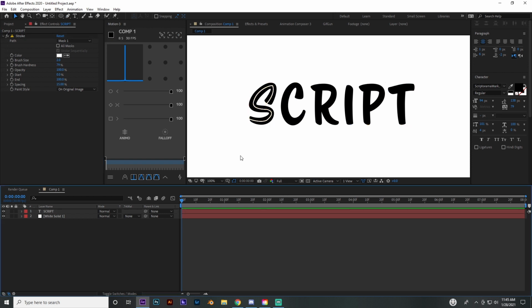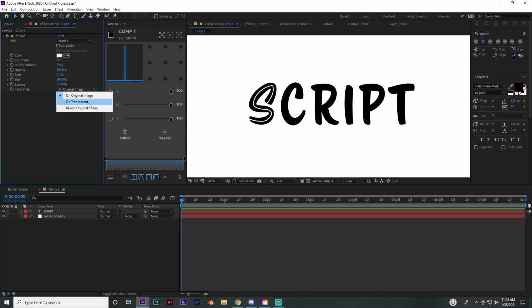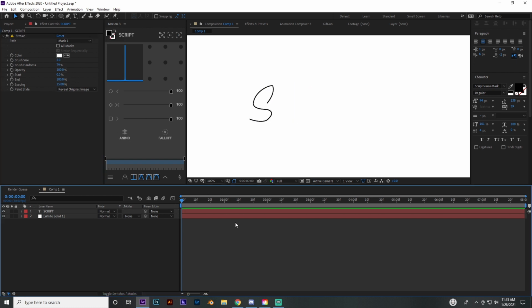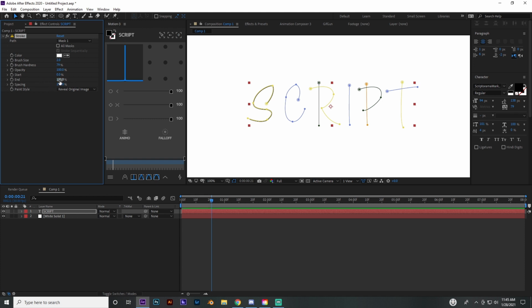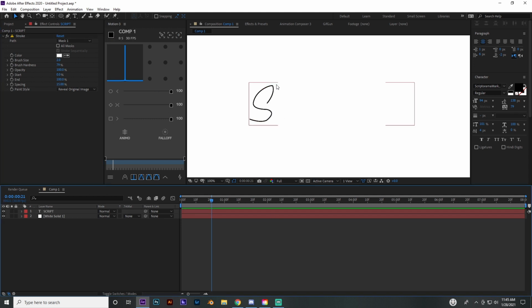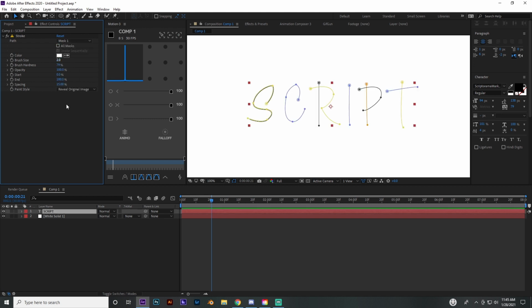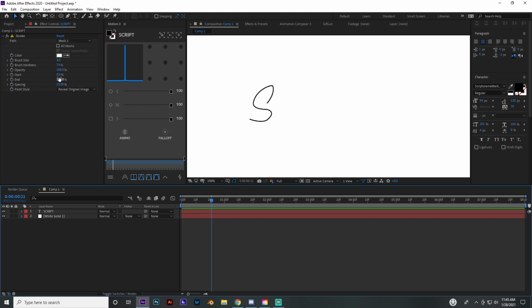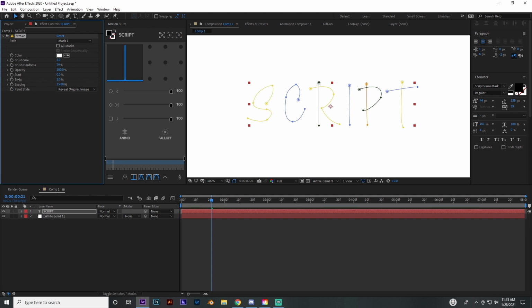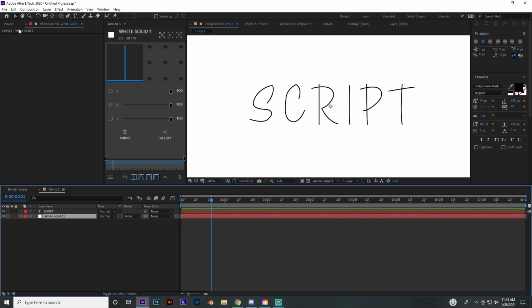I'm going to make this to where it reveals original image. And then I'm going to go to start or end, whatever. Let's see. Okay, first thing, sorry, I missed one. See how it only has the S? You want to go to here and select all masks, or else it's not going to work for you. So make sure all masks are selected. So now they're all selected.